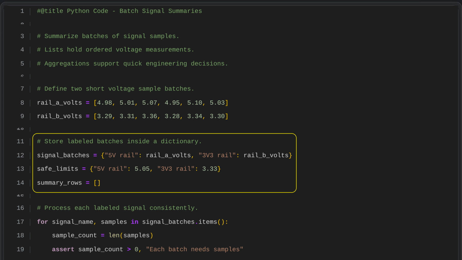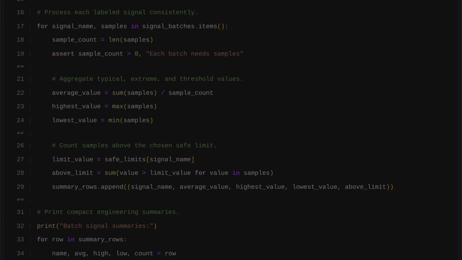A separate set of safe voltage limits is defined for those rails, so readings can be checked against their thresholds. An empty results list is then prepared to store each batch's average, maximum, minimum, and the number of readings above the safe limit.